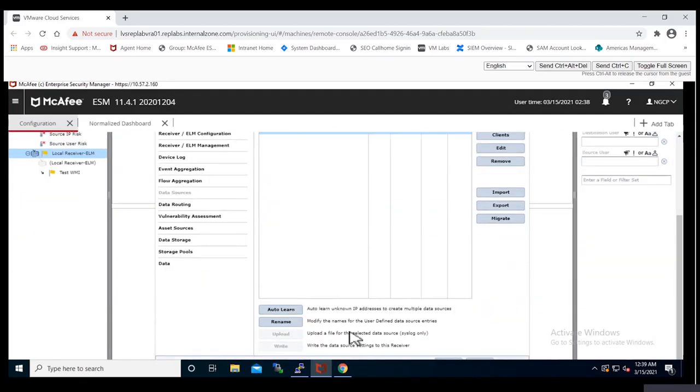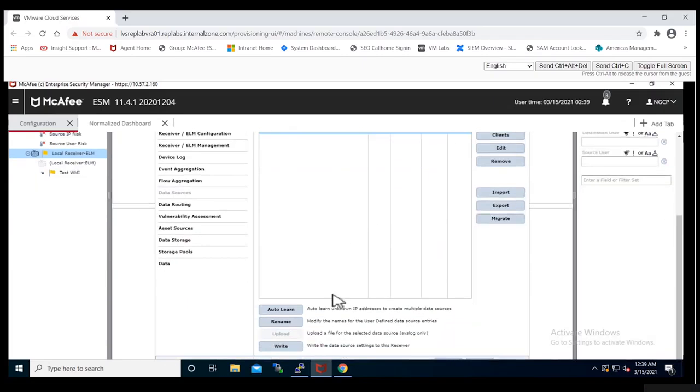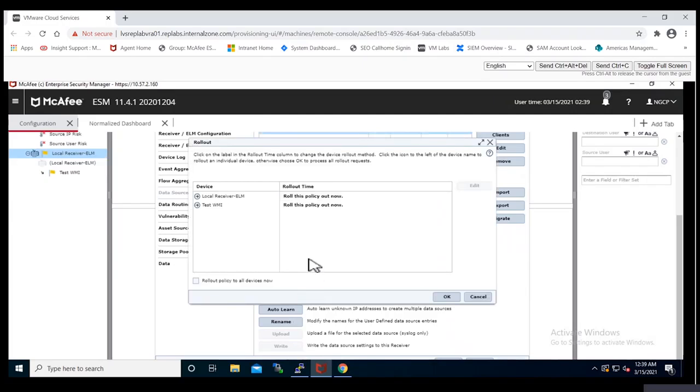If the Write button is not enabled, you can re-enable it by making a false edit somewhere on the screen, such as unchecking a box and checking it back off. Now we'll click Write. Once the data source write is complete, you will be prompted to roll out policy. Check the rollout policy to all devices now box in the bottom left here, then click OK. And this will start the policy rollout. This process may take a few minutes to complete.